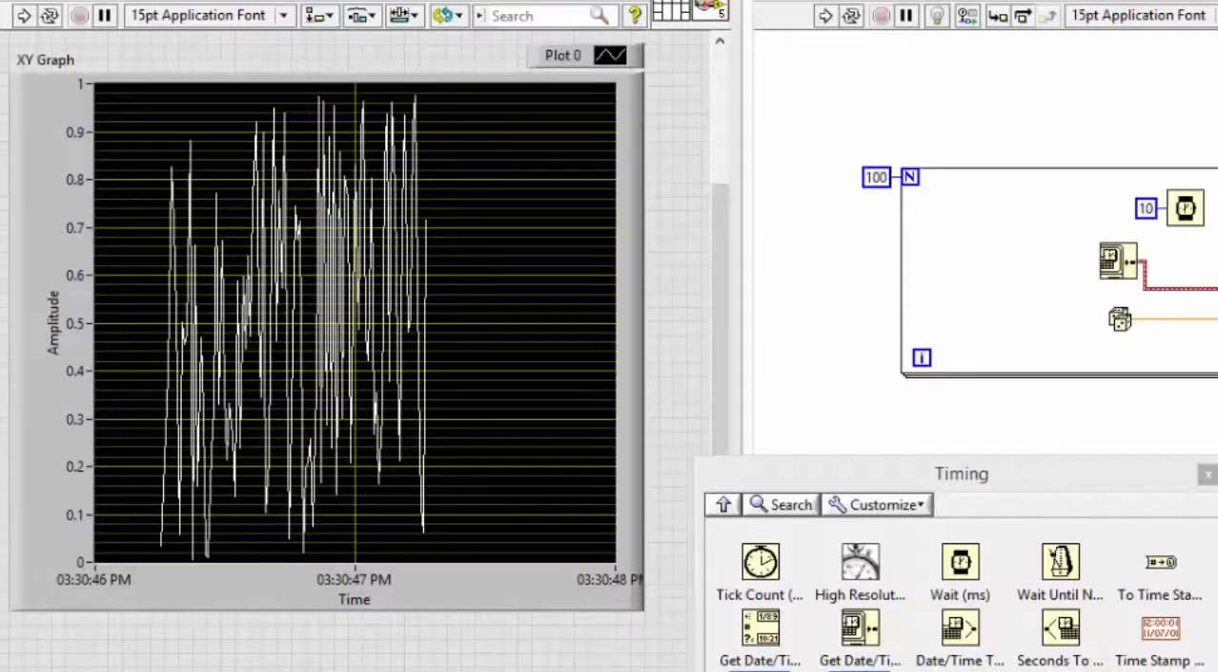For instance, maybe I have a state machine and I cycle through my states, and then one of my states is take temperature. Whenever I arrive at that state, I'll take the temperature and then get a timestamp for when that temperature was taken. And then I put it on a graph, this XY graph, because the time at which I come to that state in the state machine varies.